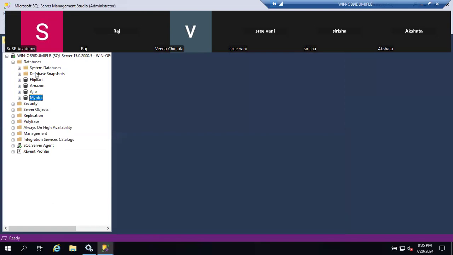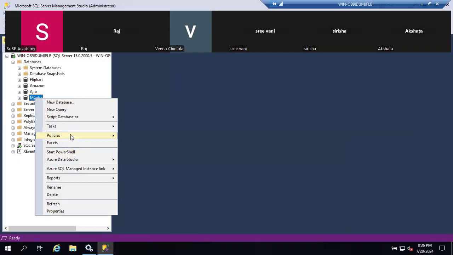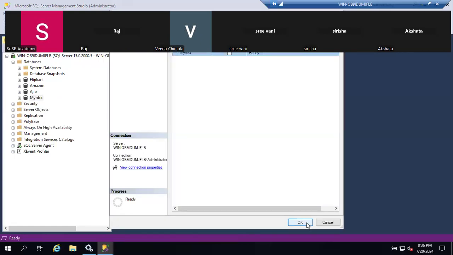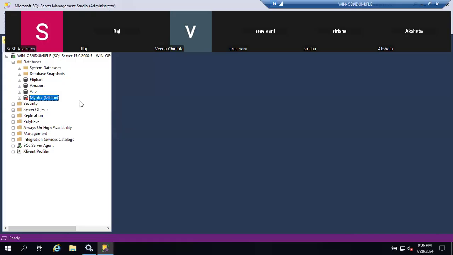Right, if the databases are online, it will simply show you like this. It doesn't show you online and all. It is showing like this, which means it is online only. Offline means how it will be? Let me show you. Tasks. This is how we have to take the database offline, guys. Okay, right.